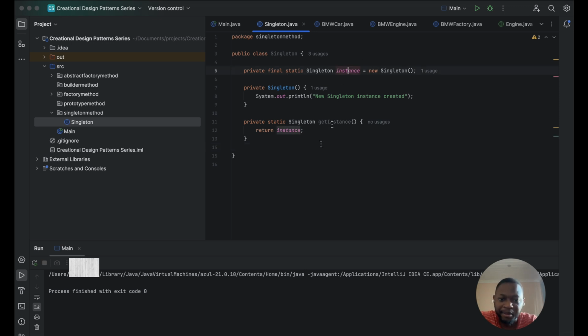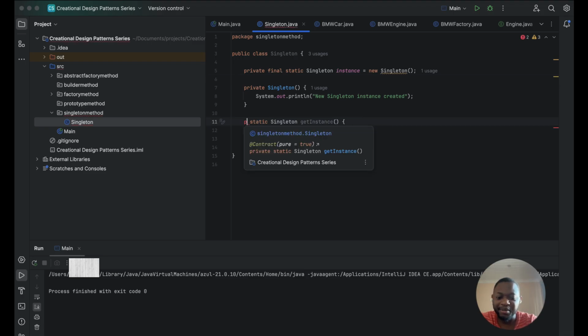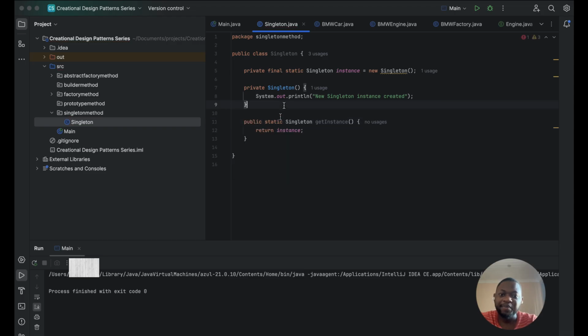Let's make it final. So this is our private static instance variable that will be created with our class when the class is loaded in our JVM. And let's make this public, my bad, sorry. And then we have our public method that will get our instance.